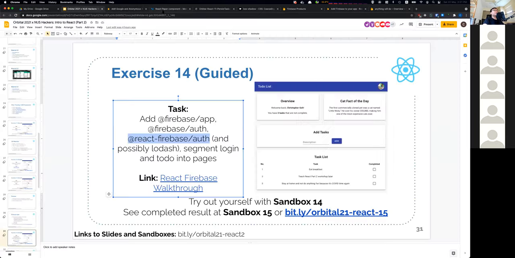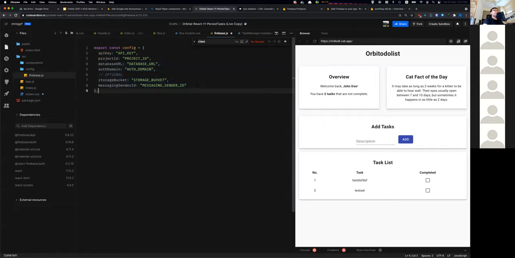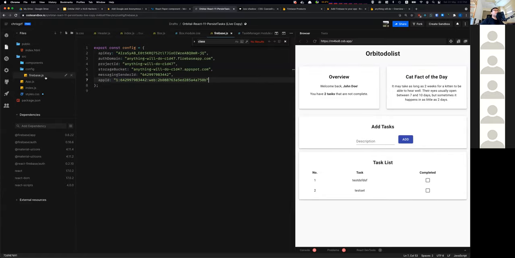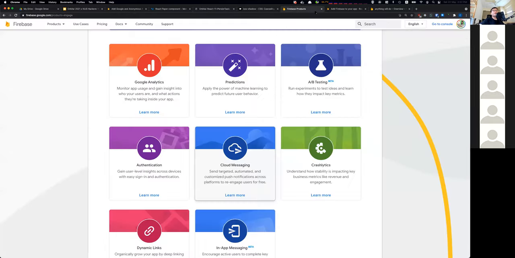And I will put it in. Okay. Yeah. So right now, this is my Firebase project's config.